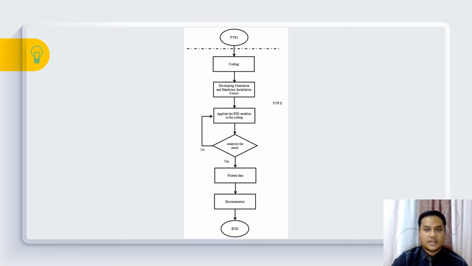Based on the flowchart, the coding was created and the simulation was run using the Arduino software. Then the simulation and hardware installation circuit were developed using online software. From the simulation on the Arduino software, the data was recorded and plotted on a graph using Excel. The research recorded the data of the pulse with different values of Kp. The simulation was run until the sway angle was eliminated, using the trial and error technique, which changed the value of Kp. After that, the data was recorded and plotted on the graph. The final documentation was made to summarize all the findings along the FYP2 session.